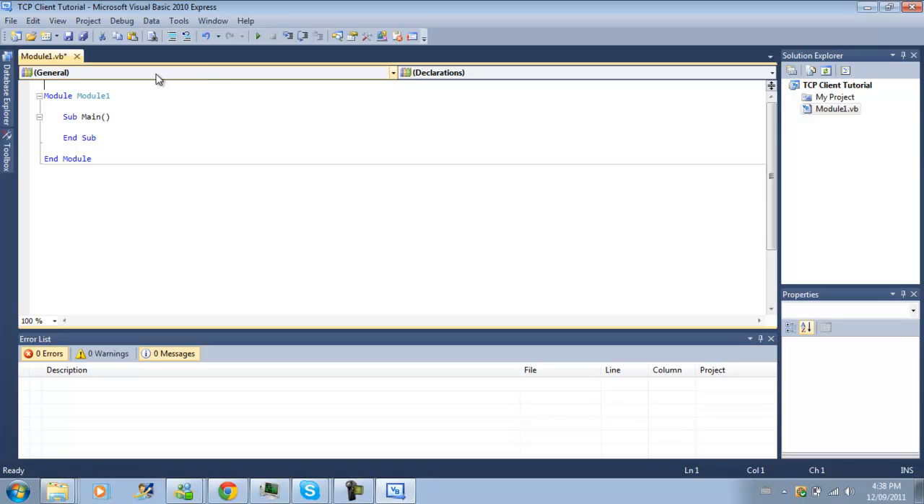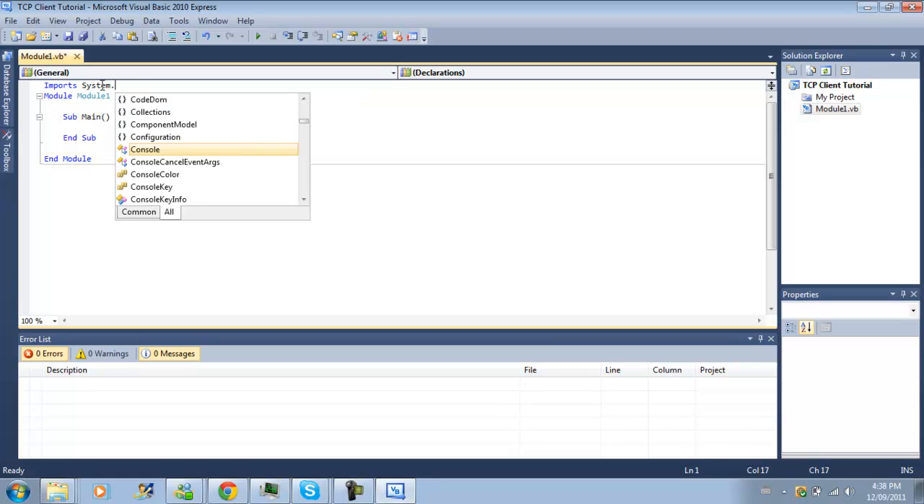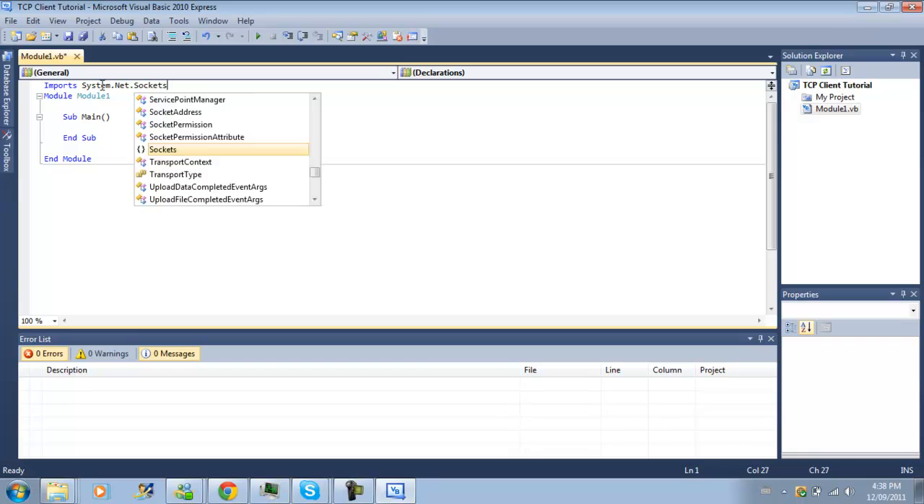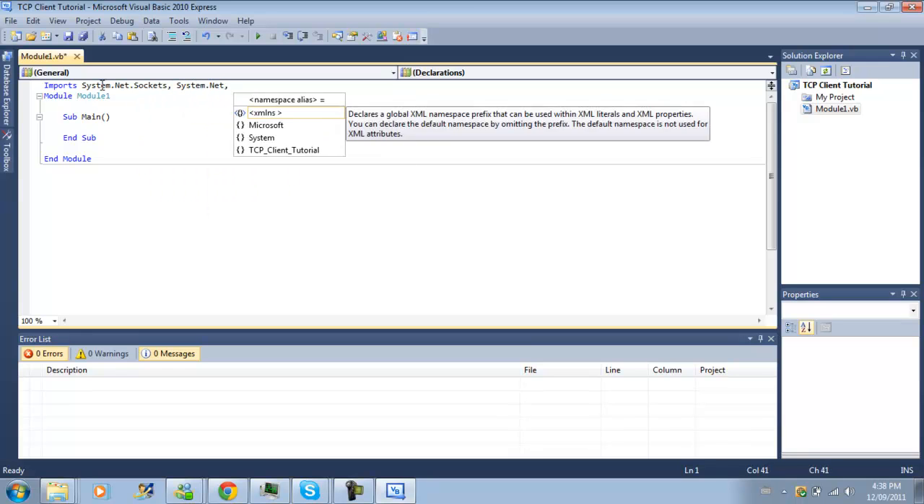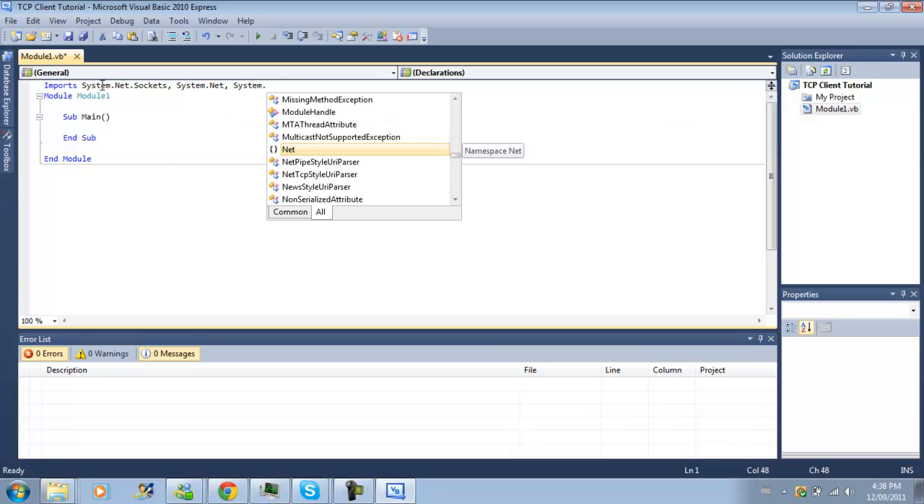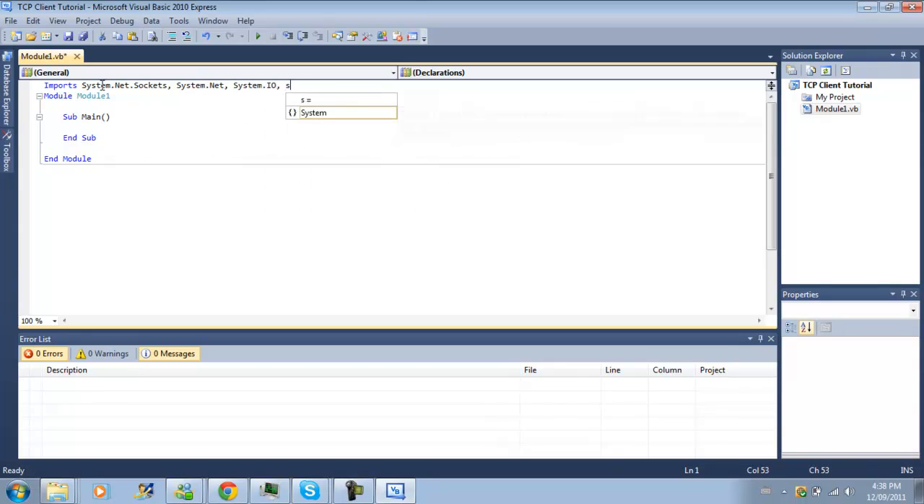Anyways, when we're making a TCP client, we need a few namespaces. So as you probably already guessed, we're going to need system.net.sockets. System.net is always nice to have too. And then we're going to need a stream, or we're going to have to be able to work with streams. So we'll import system.io and system.threading, so we can multi-thread some of our features.